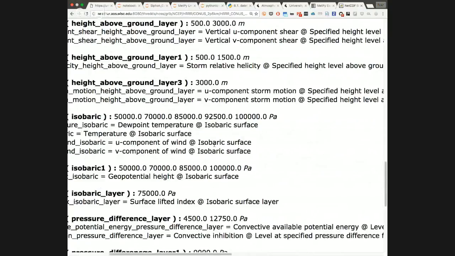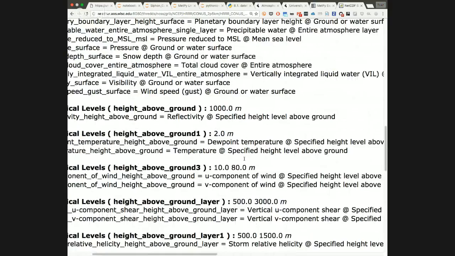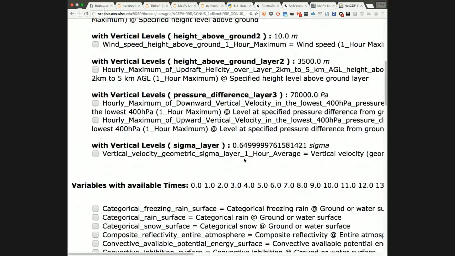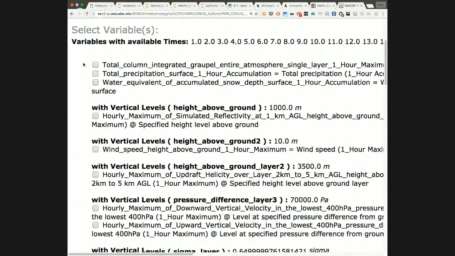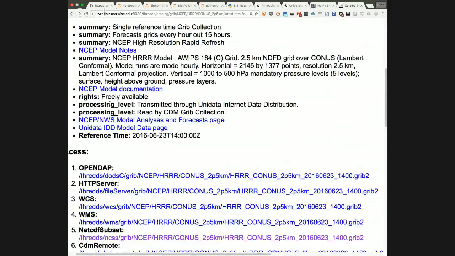Now going to this page every day and clicking around and getting the data you want can be a pain. So doing programmatic access to the netCDF subset service is something we've done in the Siphon library, and we've tried to make it to where it makes sense so that you can request just the data you want and get that back. Now, if you recall, we also have used OpenDAP.